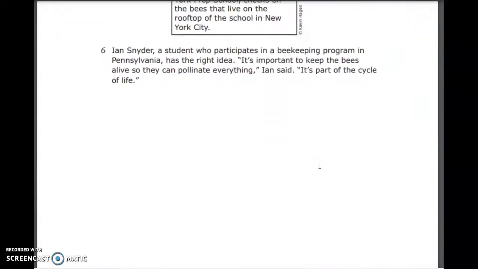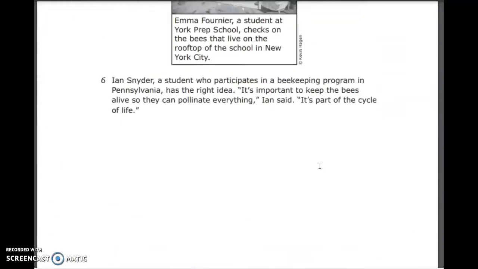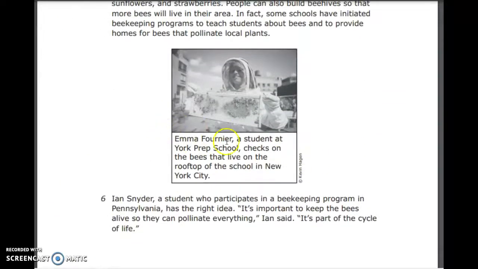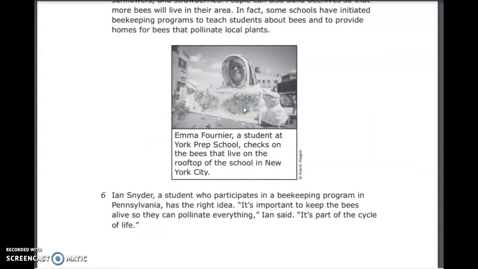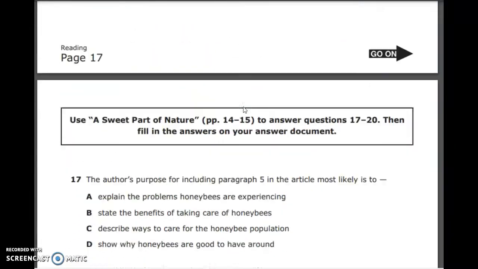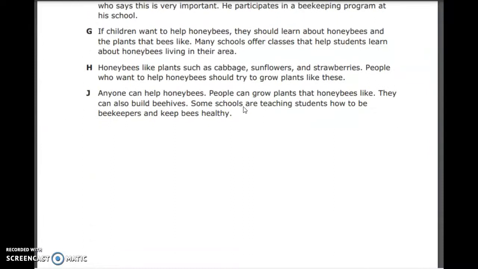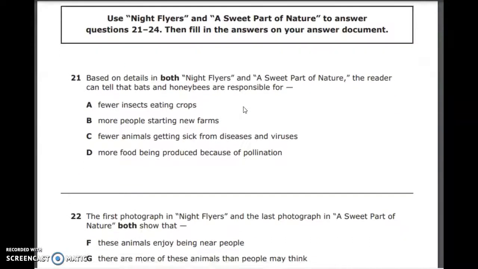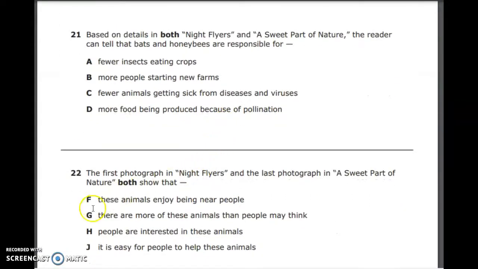And the last photograph in this selection is "Emma Fournier, a student at New York Prep School, checks on the bees that live at the top of her school." So both of these show that F, these animals enjoy being near people.